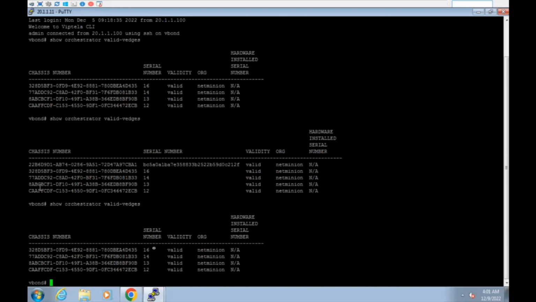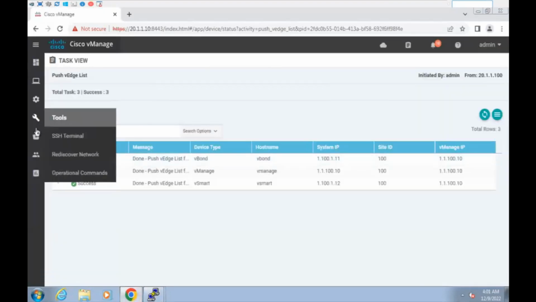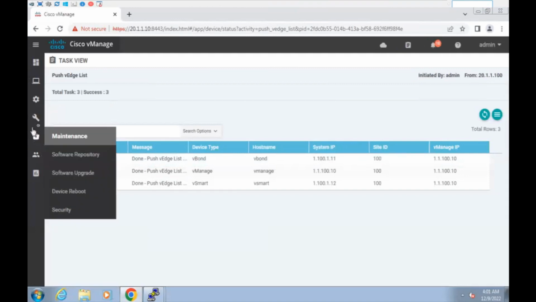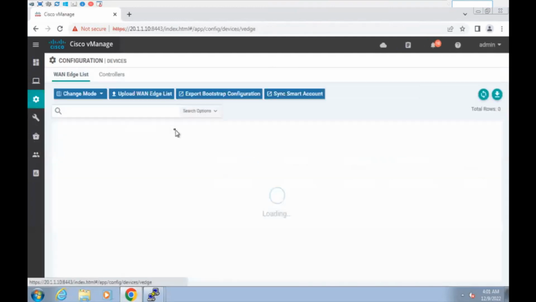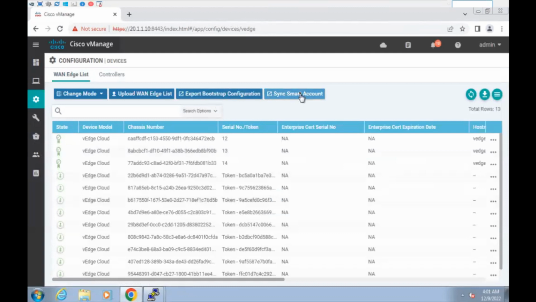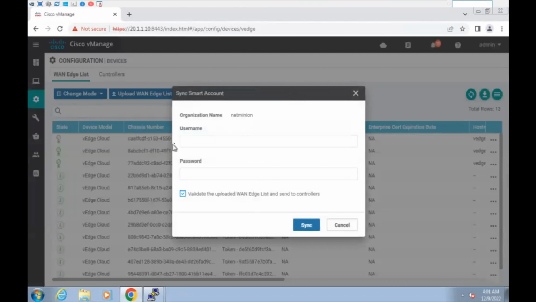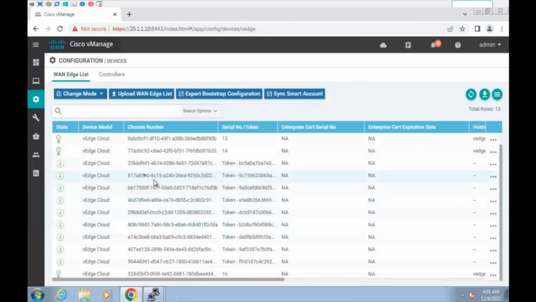Once you have the Cisco Smart Account, you can download the file from there, or, as I told you, you can just sync the Smart Account. This option. In an organization, mostly you have this sync option available. Don't click on validate, because we can validate it later. So let us say either you have the Cisco account in sync or you are importing it.